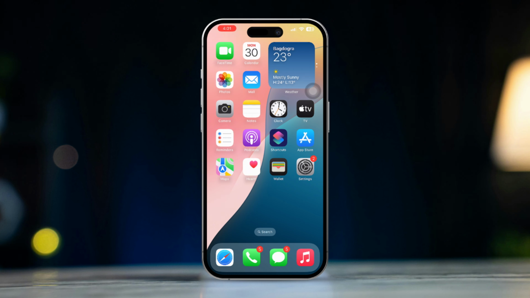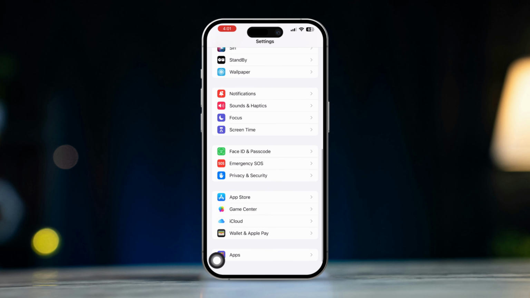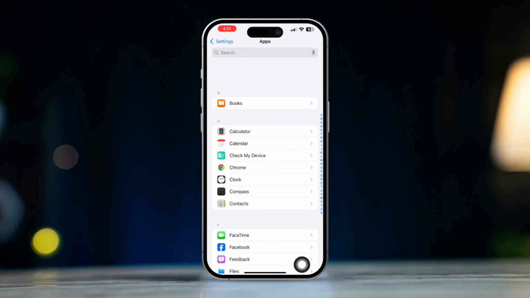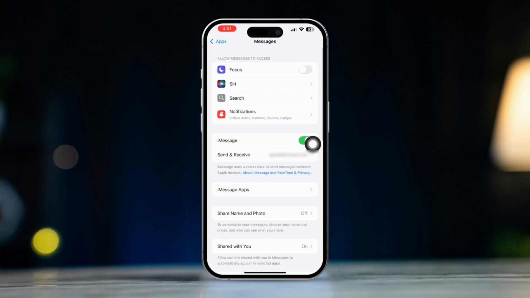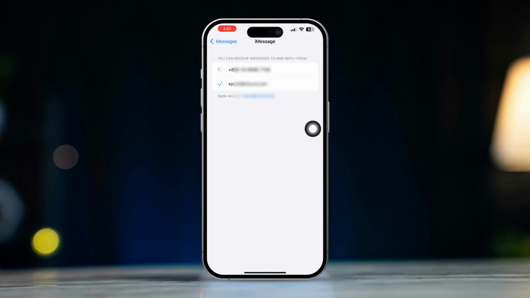To set email, open Settings, scroll down, tap Apps, scroll down, and find Messages from here. Now, you need to tap Send and Receive. Select your iCloud account instead of your number.